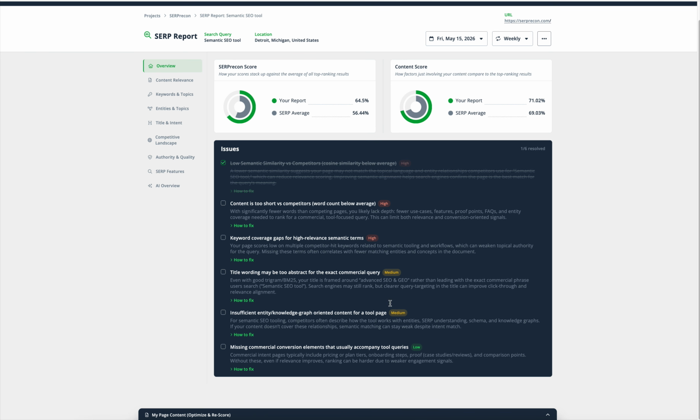Some of our users take this issues report right here. They copy and paste it. They throw it into their AI agent. The AI agent does the work and they start ranking. It is that simple. You don't need to look at the rest of the report.